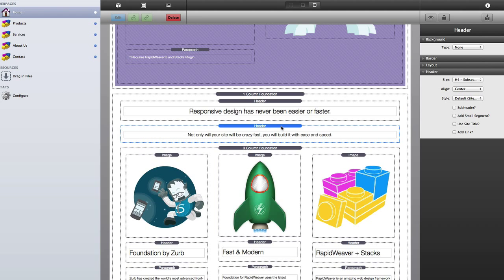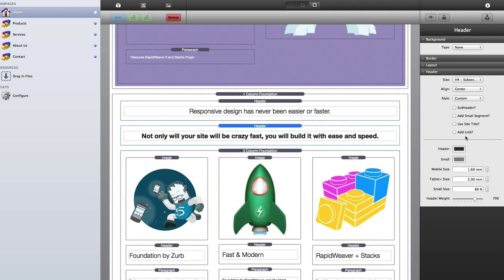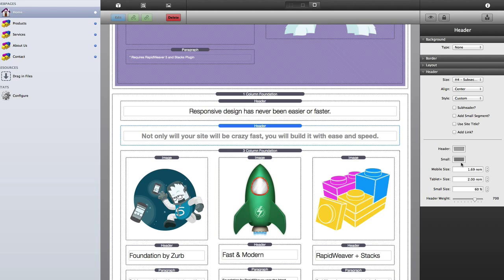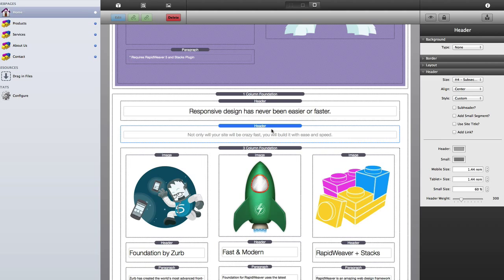However, I actually want this text to kind of be gray and stand out. So I'm going to create the style, and instead of using an alternate style, which is white, I'm actually going to use a custom style here. And I'm going to go ahead and select a color. So we're going to go ahead and use that. I want my size to be 1.44, 1.44. So there we go.